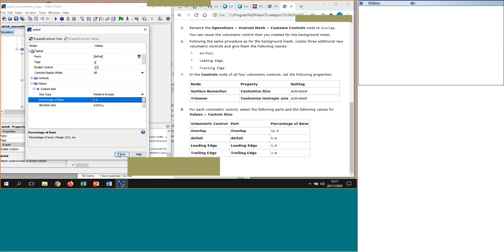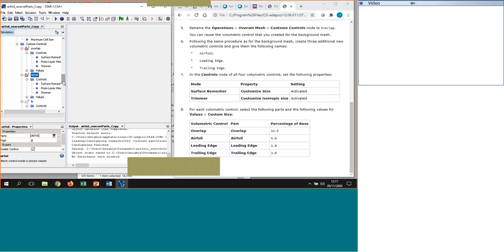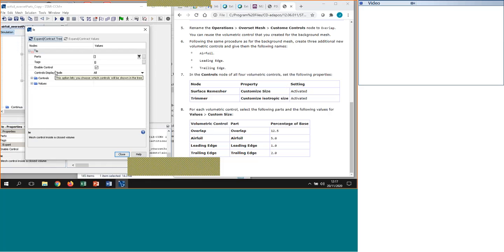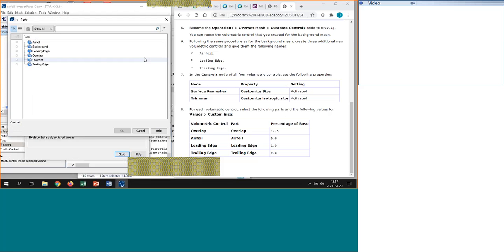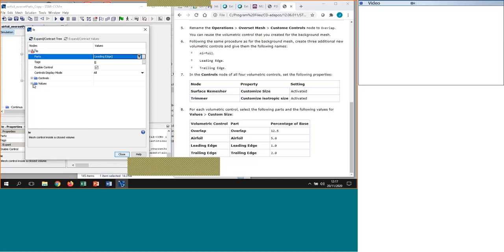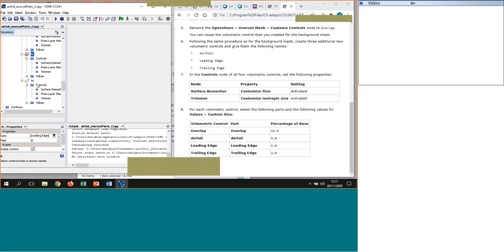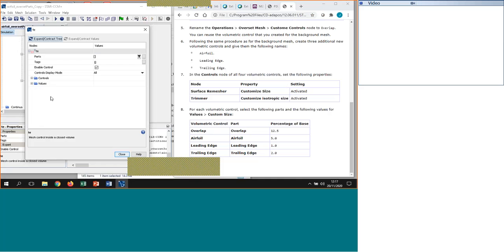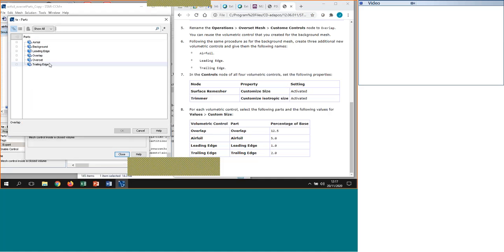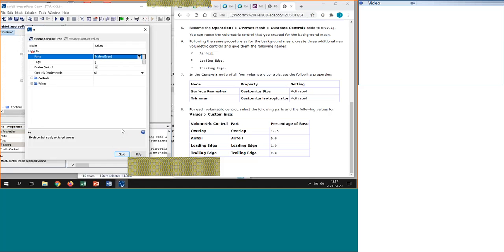And then for the other ones, so the leading edge, edit, the part, leading edge, and then the value for that is percentage of the base. We're changing that to 1. And for the trailing edge, and the part, trailing edge, and then we're changing the value of that one to also be equal to 1.